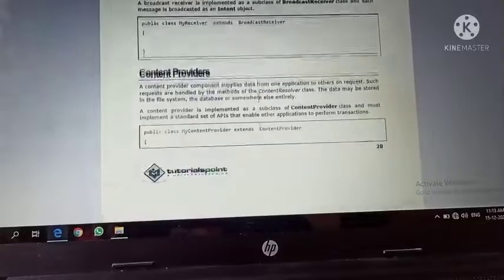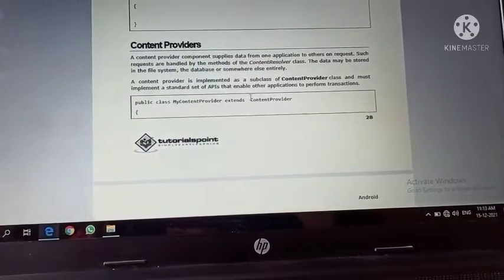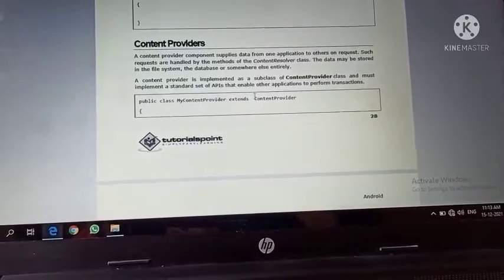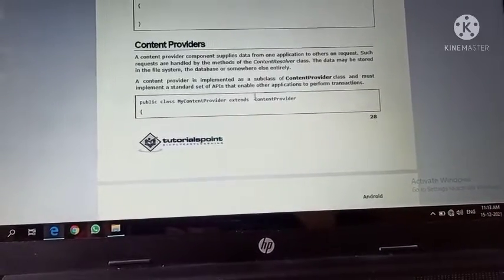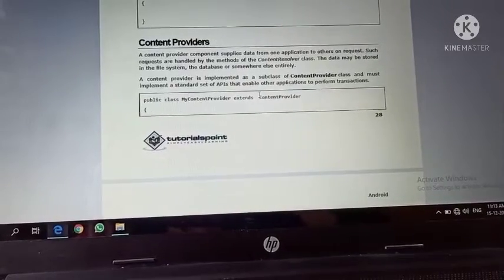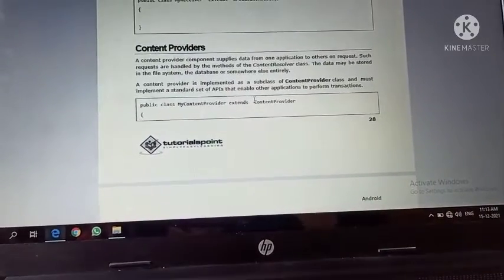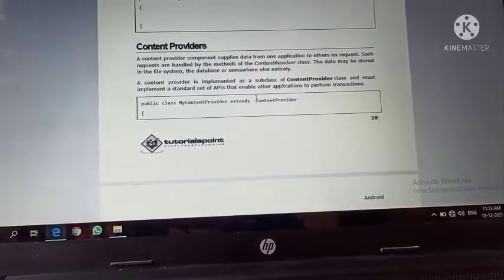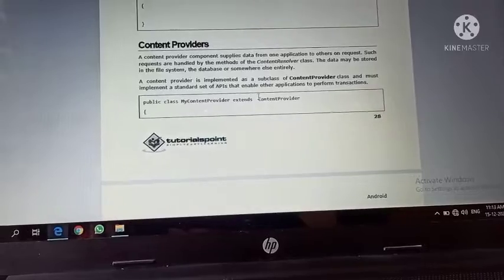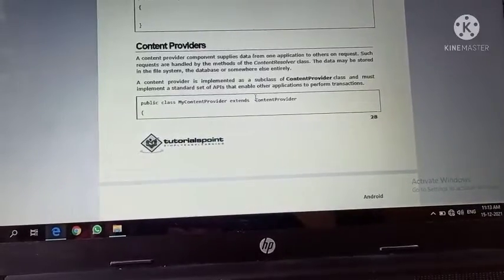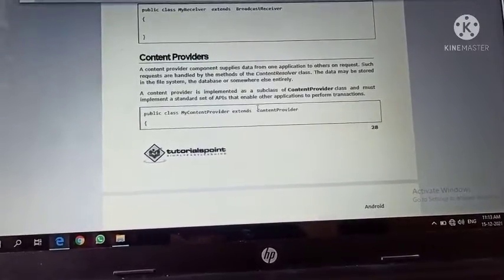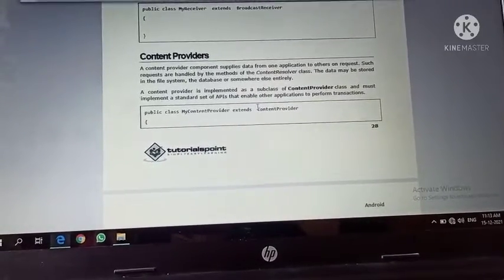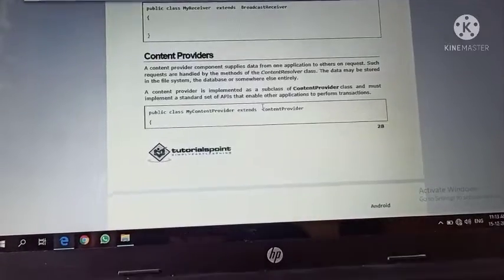Then the content provider. The content provider component supplies data from one application to another on request. Such requests are handled by the methods of the ContentResolver class, and the data may be stored in the file system, a database, or somewhere else entirely. The content provider is implemented as a subclass of the ContentProvider class and must implement a standard set of APIs that enable other applications to perform transactions. So a content provider supplies data from one application to another on request.